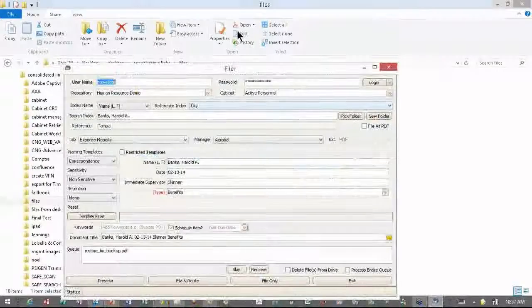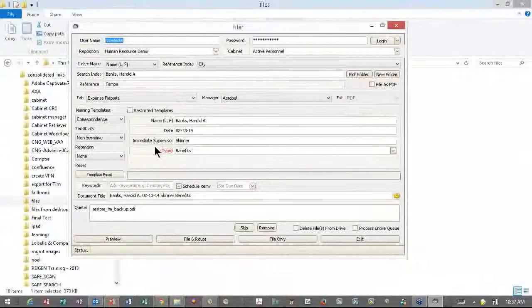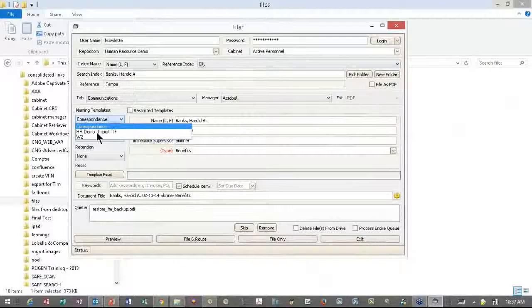What's going to happen is whenever that opens, same thing that we've seen before, it's going to bring up the filer window. Okay. For my tab, I can go through and select communications.